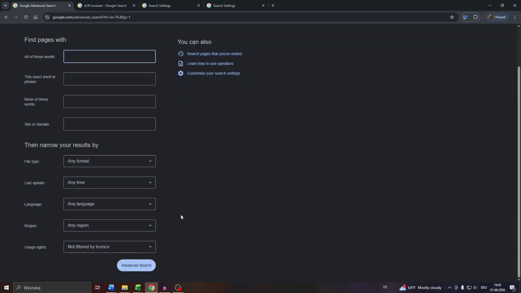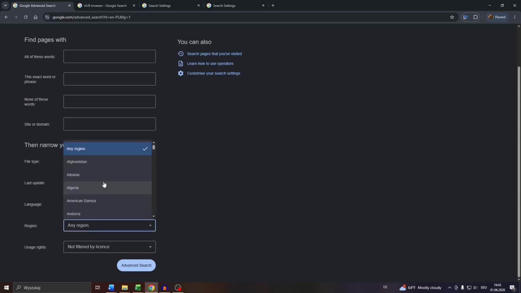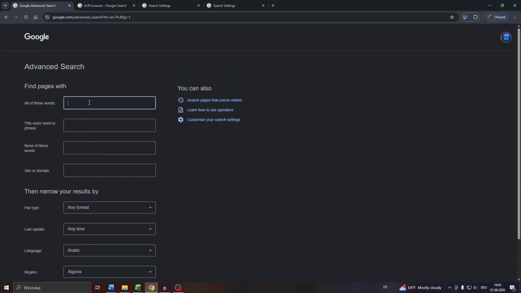But before you apply the search by clicking into this button, you may narrow down your search by a specific language or region. So let me go, for example, with language Arabic, region, let's say, Algeria, and then enter your search term here. Like, what's the capital of Algeria?